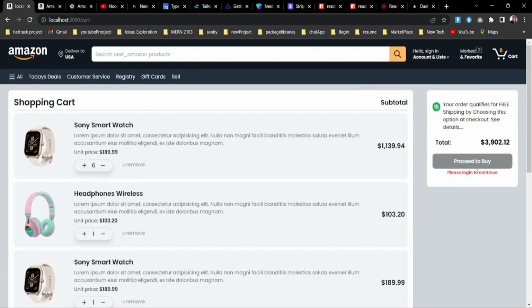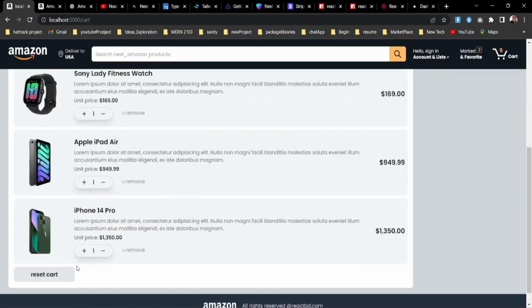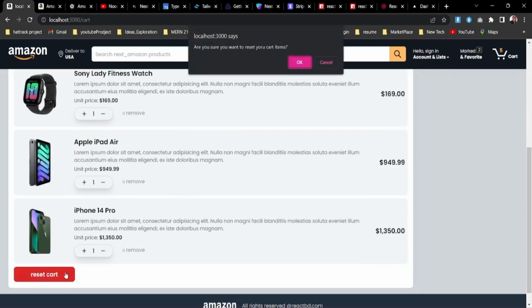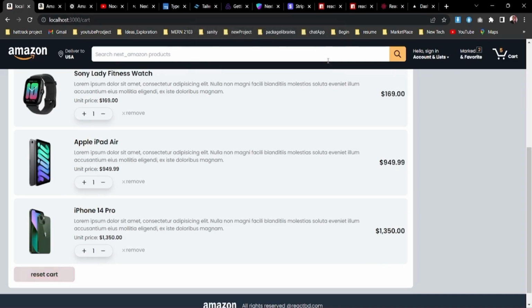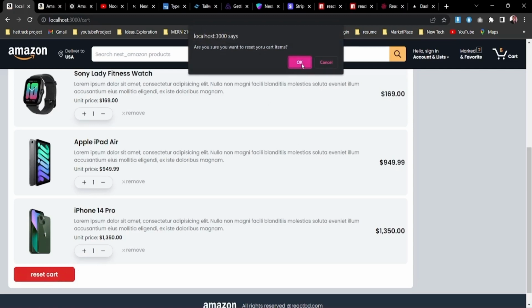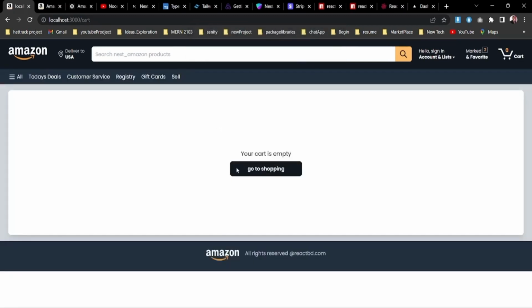And by the way, we cannot go to proceed to buy. As you see what is happening here, it says please login to continue. And here we can reduce the product, we can remove the product, and if you want to reset the cart, we can reset. If we click, as you see, we have an alert that says, are you sure you want to reset your cart items? If you want to cancel, you can cancel, or if you want to reset, it will reset all the products. So now you can go to shopping.